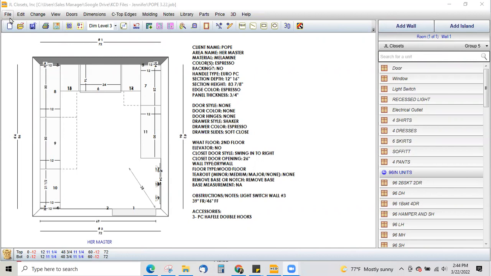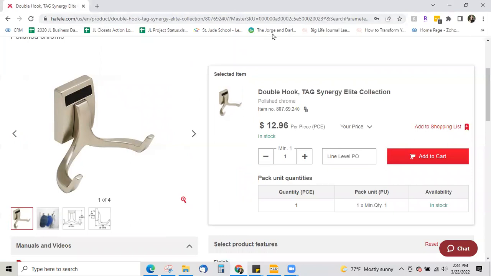There are some pictures already built into the back end of KCD that you'll have access to. It's a configuration of the different jewelry liners. There is some hardware, some accessories already built into it. But just in case you want a specific door style, drawer style, color, or a picture that's not in there, you will go to whatever site you want to grab the picture from.